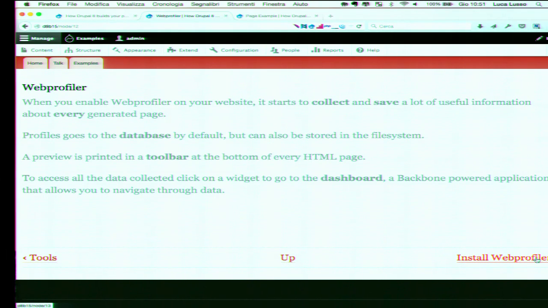Profiles go to the database by default, but it can also store to the file system. You can choose where to store the profile. And like in Symfony, a preview of those collected data is printed in a toolbar at the bottom of every HTML page. On this toolbar, there are a number of widgets depending on the number of data collectors you have enabled on your system. When you click on those widgets on the toolbar, you go to the dashboard. The dashboard is a Backbone-powered application, so it's very responsive. And in the dashboard, you have access to all the collected information.